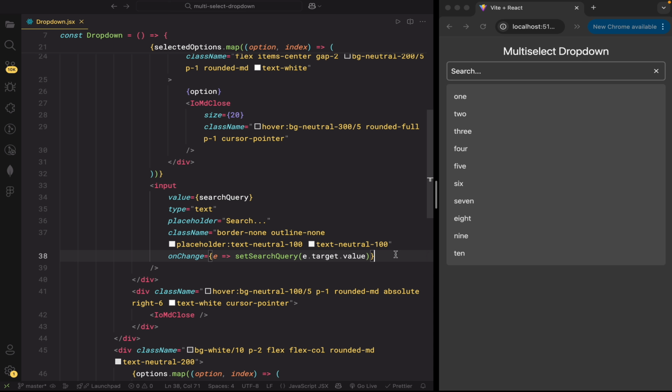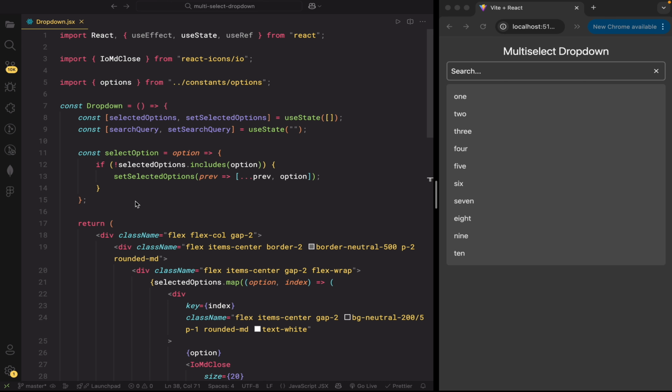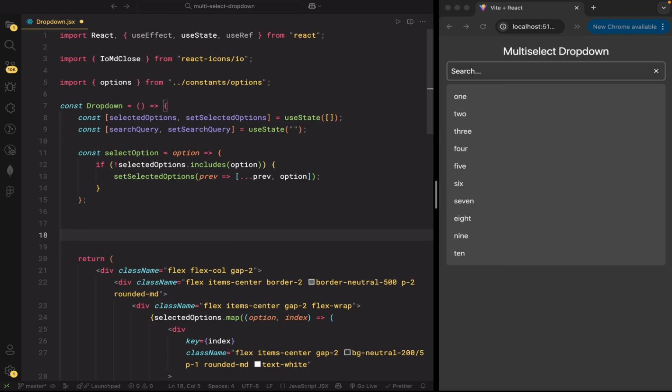Now that we have the input text state in place, let's create the filter options functionality to filter the drop-down options based on the search query. We'll use the search query state to filter the options by checking if each option includes the search text. This way, as the user types in the search box, only the matching options will be displayed in the drop-down.